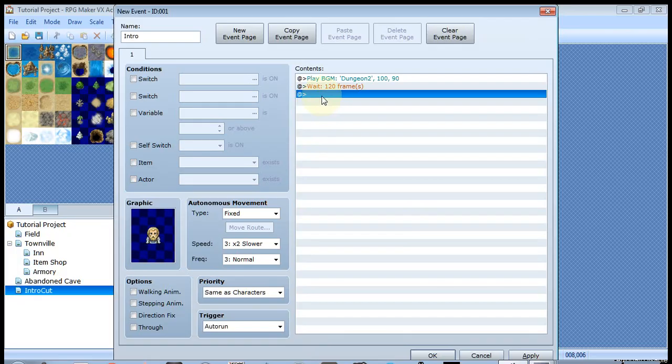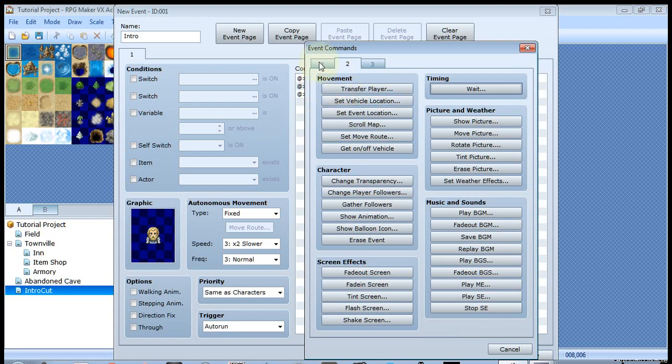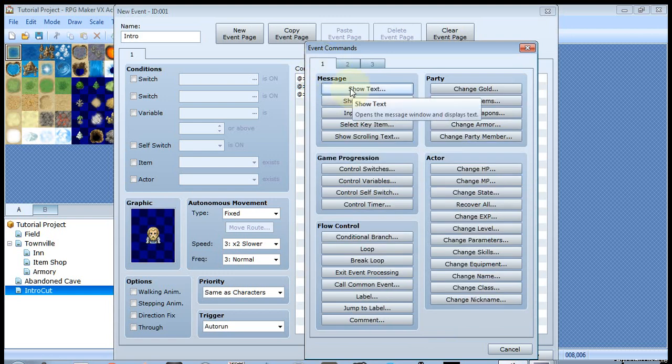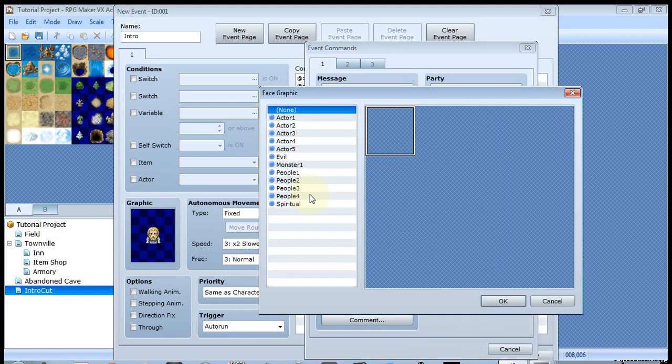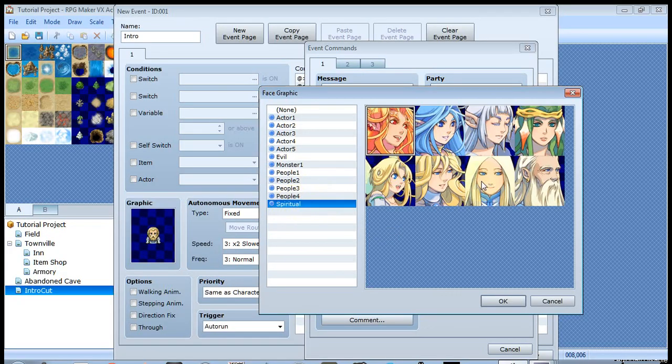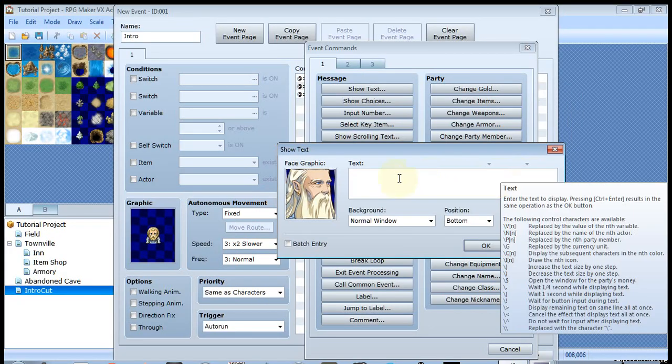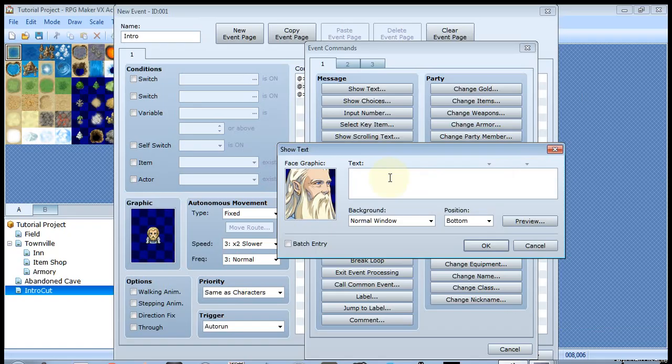You can make them say whatever you want, but for the purpose of this tutorial, we're just going to have them ask for the player's name. So go to the first page, show text. We'll use the spiritual graphic for this guy right here. And the text: tell me your name.